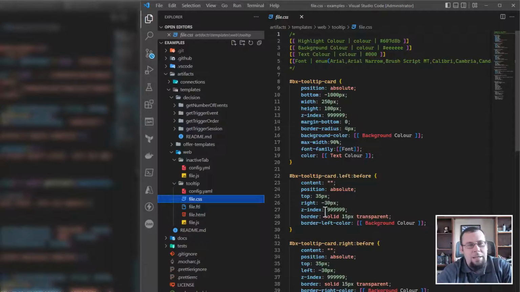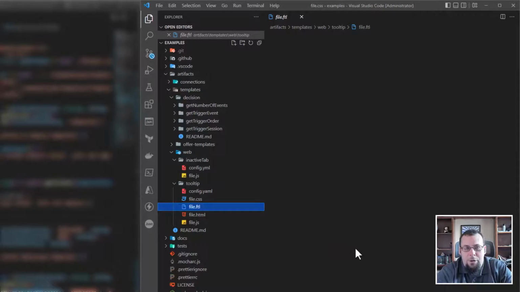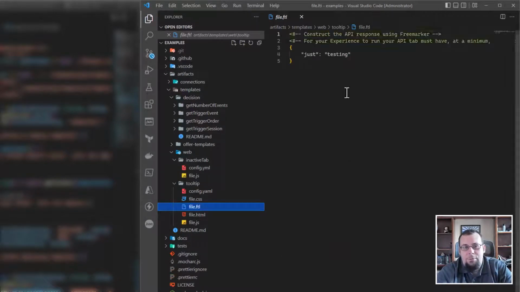Also, one lacking feature here is you don't really get the preview that you would get from the tenant. I thought about building an extension for Visual Studio Code to maybe add in that functionality, but obviously I haven't done that yet. And then here's the FreeMarker syntax. You can just use an extension of FTL. I'm not sure if that's the right FreeMarker syntax from what I could understand.